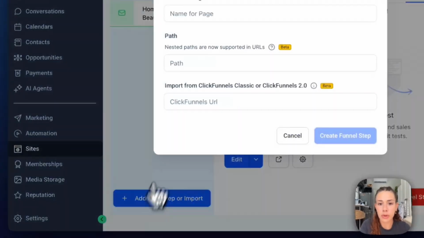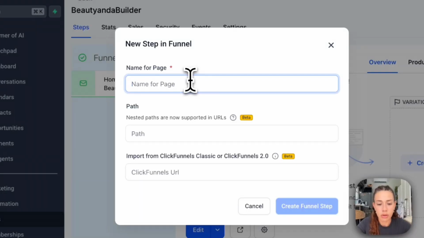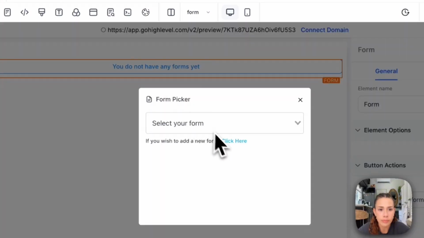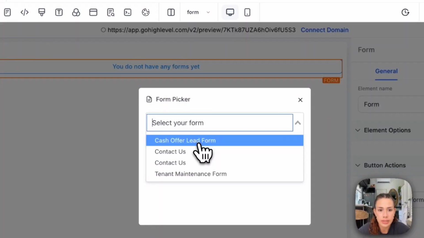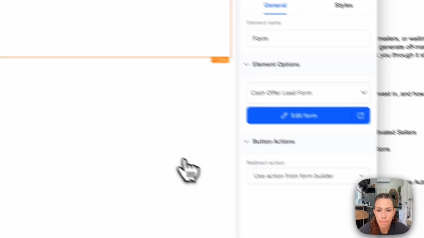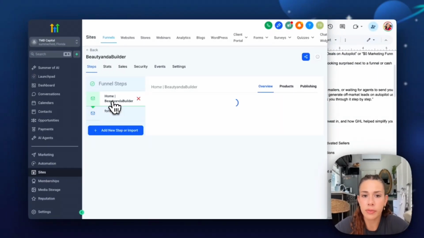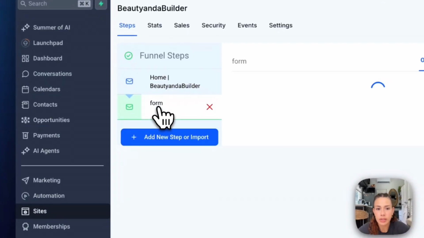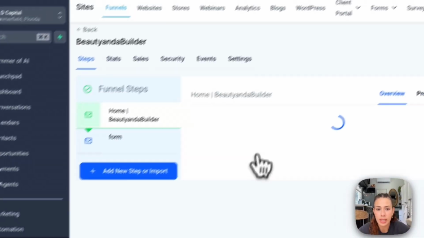The home page, and then we're going to go ahead and do the form. Okay, so once you create another step in your funnel, we're going to go ahead and add in our form. We're going to select cash offer lead form. This is basically step one of our funnel, the marketing landing page that we had pre-built, and then it's going to take them to the form once they hit the button.